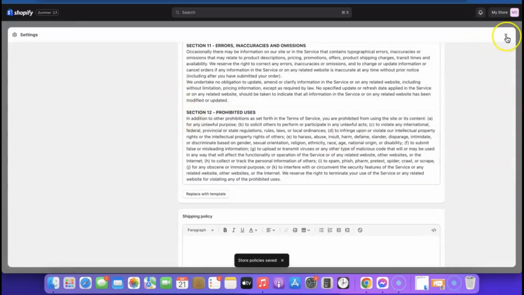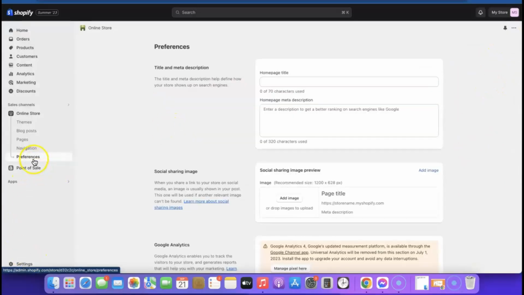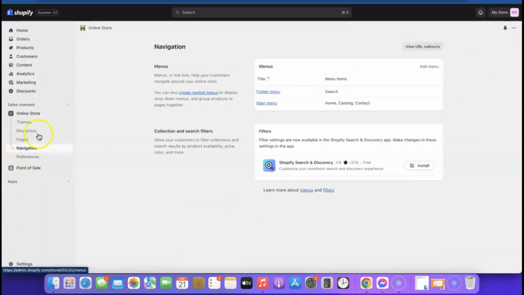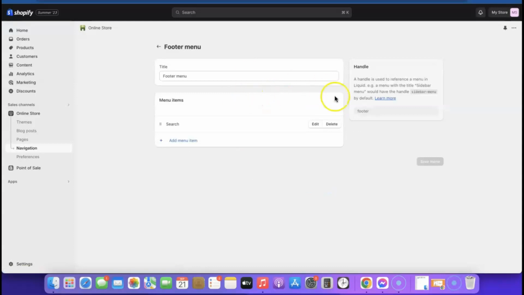Once you've done that, the next thing you want to do is come over here, then click on navigation on the left hand side. So I'm going to click on navigation. Here you want to come over to footer menu. Click on footer menu here. When you click on footer menu, you'll be able to add all those menus we just created.